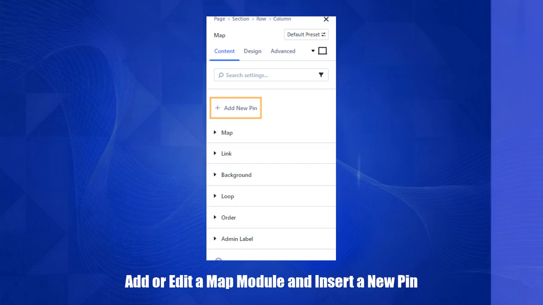To get started, open the page you're working on in the Divi Builder. From there, you can add a new map module to your layout or select an existing map module if one is already in place. Once you're in the map module settings, look for the option labeled Add New Pin. Click this button to create a new marker for your desired location. This will allow you to start customizing the pin for your map.